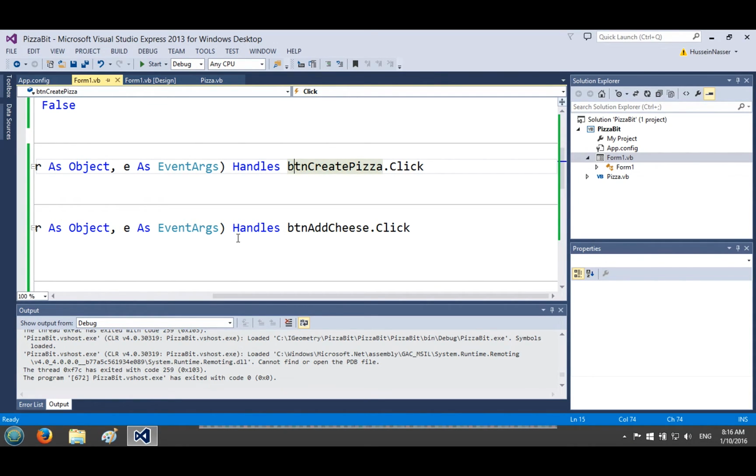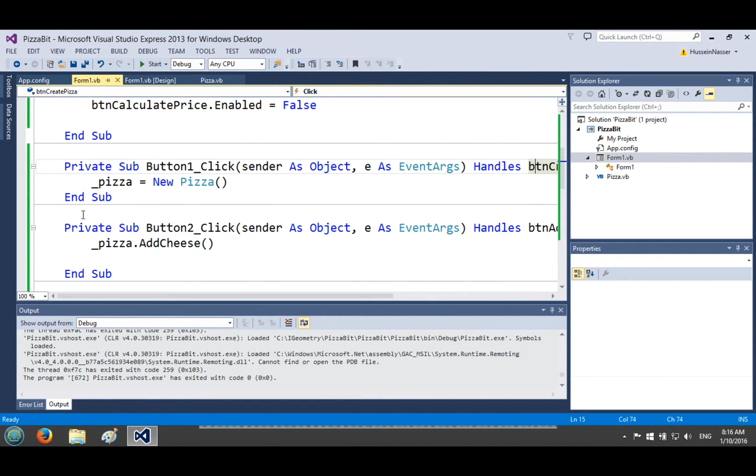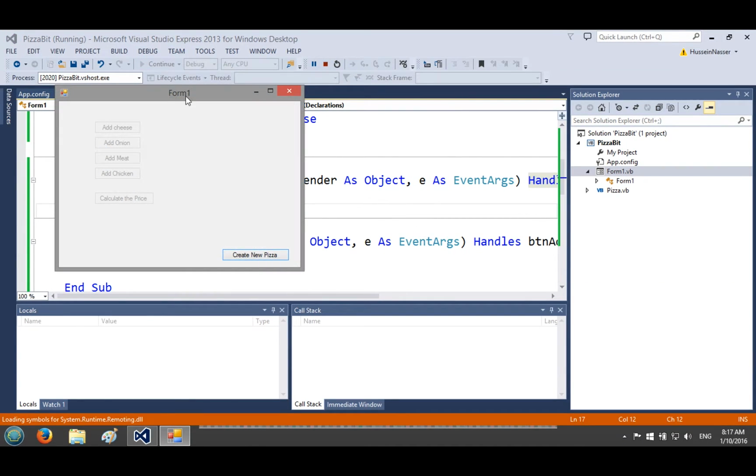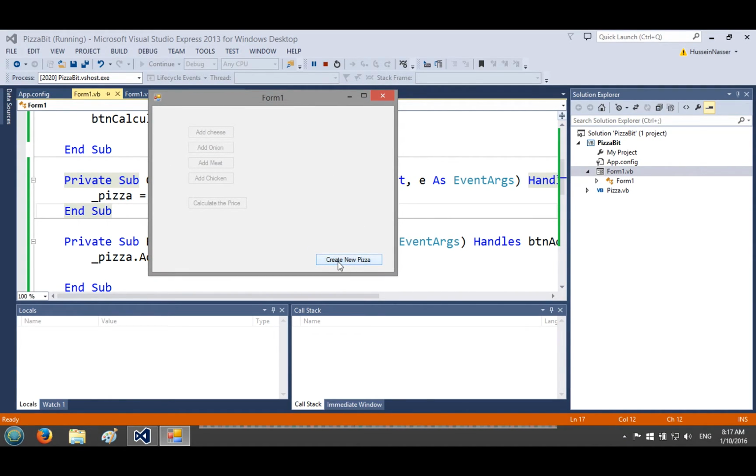This method handles button add cheese.click, and so on. All right, so pizza equals new pizza, pizza.add cheese, and you can just call this create new pizza on click. It doesn't have to have an underscore. It will work. All right, now we're going to go and create a new pizza.